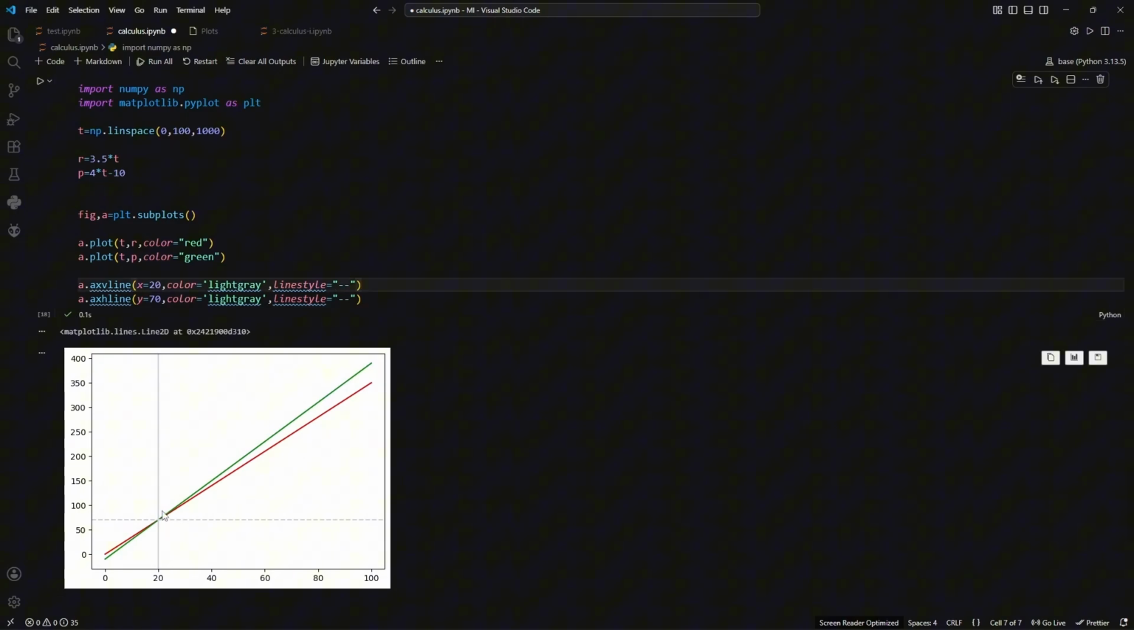And for the y axis we need a horizontal line, where y is going to be 70, the color is going to be light gray, and the line style is this. By doing so we get a line on the y axis at this point. So these two lines intersect at the point where the police caught the robber. Now this is how we implement the equation that we saw earlier in a graph. We can add some more things.